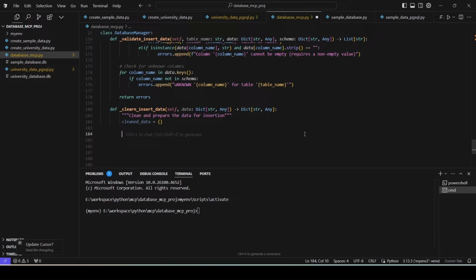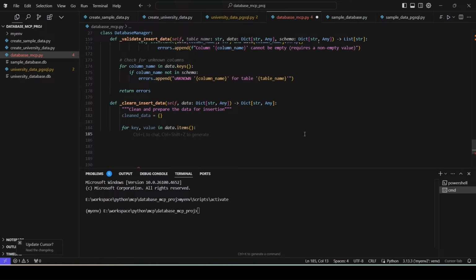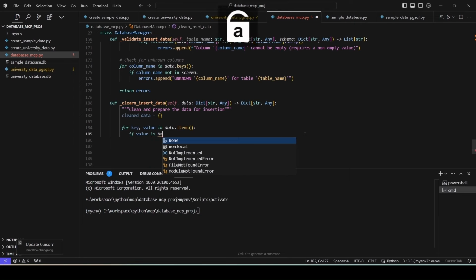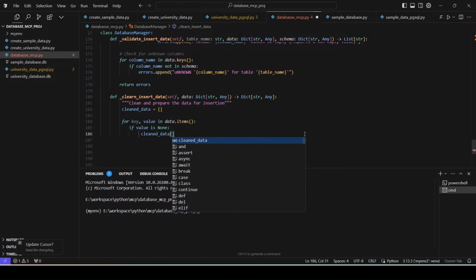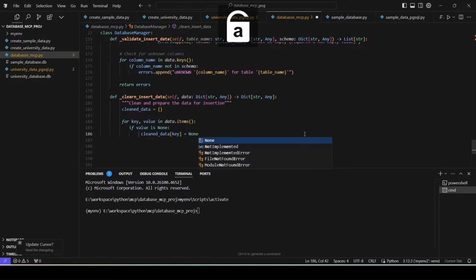And then we will loop through each key value pair in the input data. So let's do that. Here we will write key, value in data.items. So we are looping through each key value pair in the input data. And if the value is none in input data, then the clean data for the corresponding key should also be none.